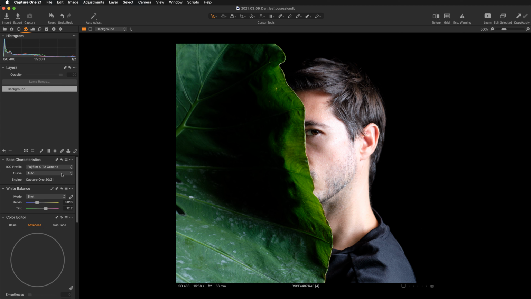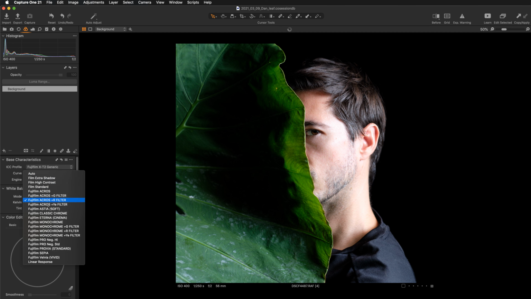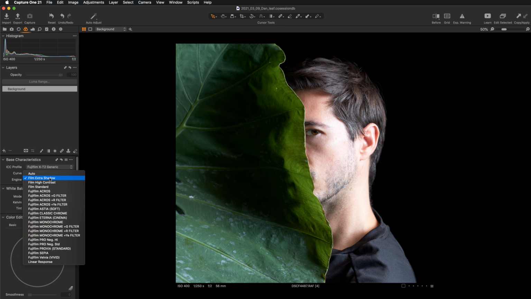As you can see, I have taken this image with a Fujifilm X-T2 camera. So in my curve tab here, I will have different options to those of you who are working with different cameras. The settings here depend on the camera you are using. But my idea here is to pick a different setting that will make my shadows a little bit softer. As I've mentioned before, I want softer contrast. So I will go for Film Extra Shadow.